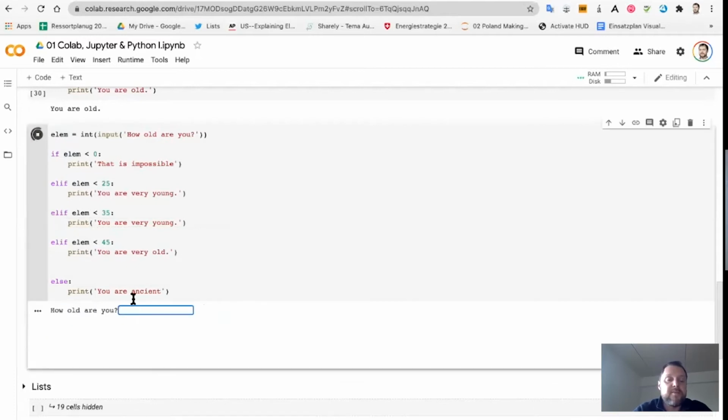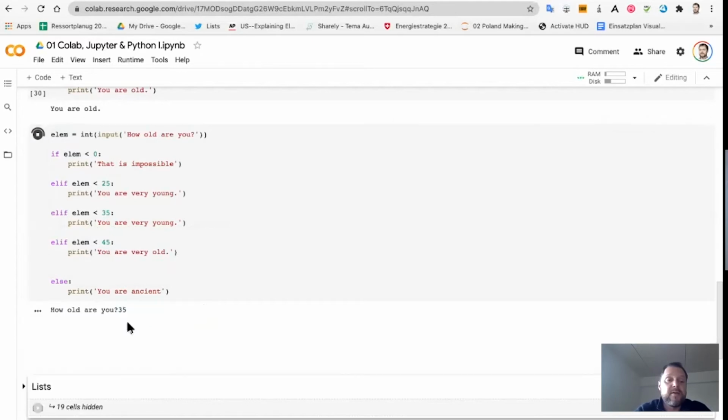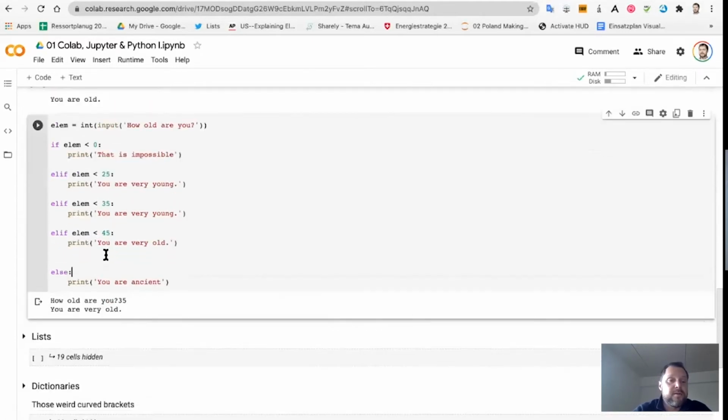I'll run this again. I have to give it a number first. Let's say I'm 35, and it will tell me you are very old, because 35 is not smaller than 35. So it jumps onto you are very old. If it was older than 46, it would tell me you are ancient. So basically, that's in a nutshell how the if, elif, else clause works. And you can imagine you could create a huge tree out of all the different possibilities.